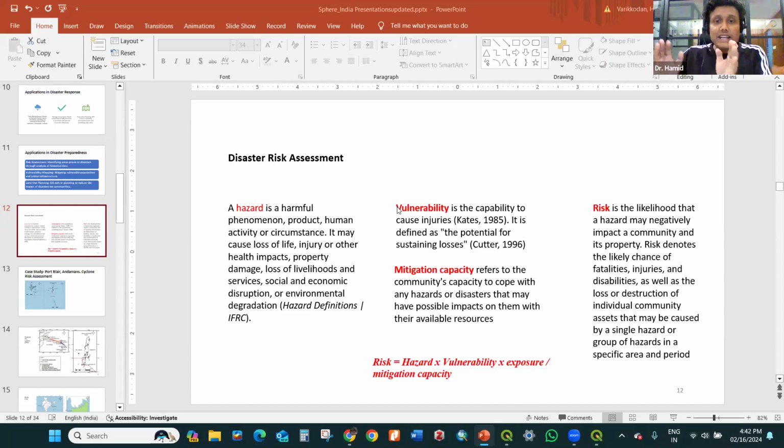So risk is defined as hazard times vulnerability or exposure, divided by your mitigation capacity. That means you cannot avoid hazards, right? Because you cannot stop cyclones coming. You cannot regulate the speed of the cyclone. You cannot regulate the rainfall associated with the cyclone. Then comes the vulnerability. You can do something here. You can actually reduce the vulnerability.